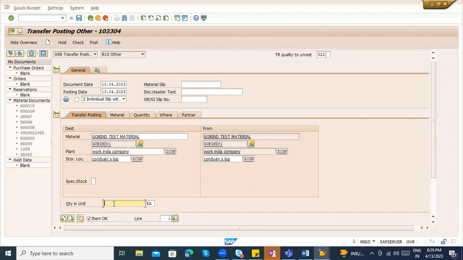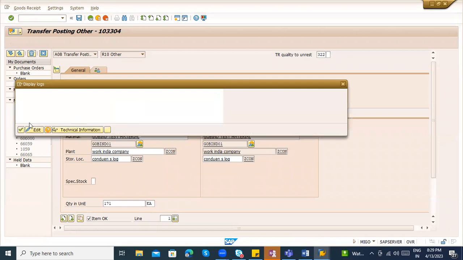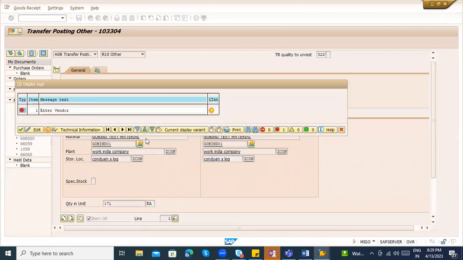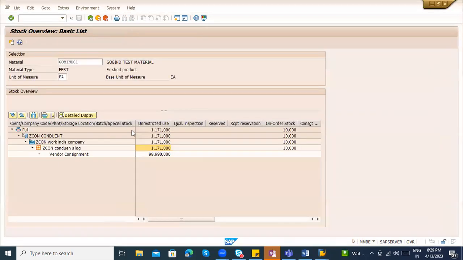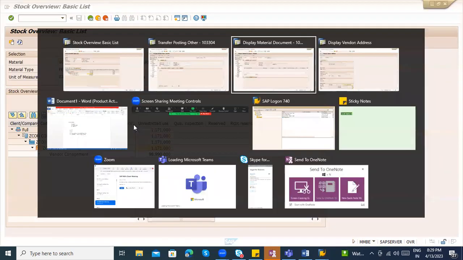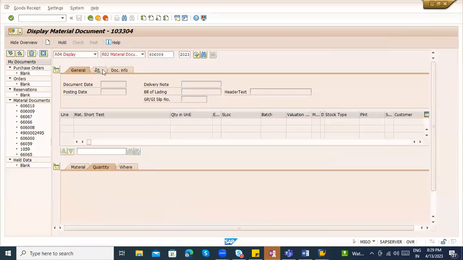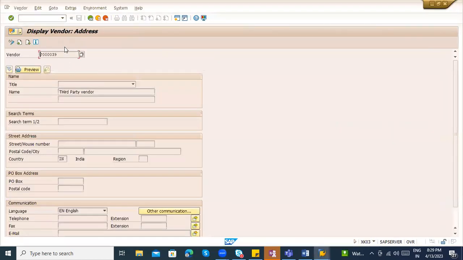How much can I plan? 171. I'm planning for 171. Then you can check. You can enter the vendor number, which vendor it is. If you have the vendor number, you can enter it. What is the vendor number here? This is my vendor.